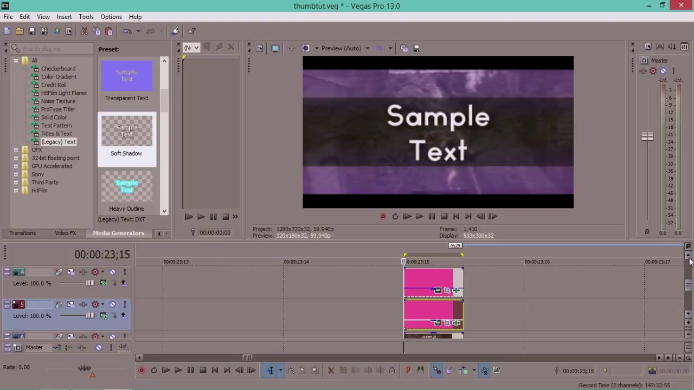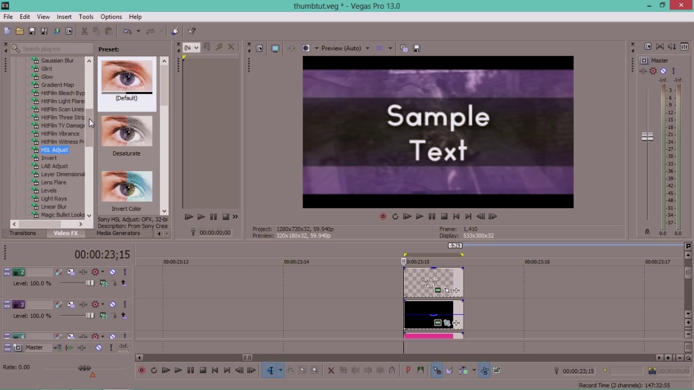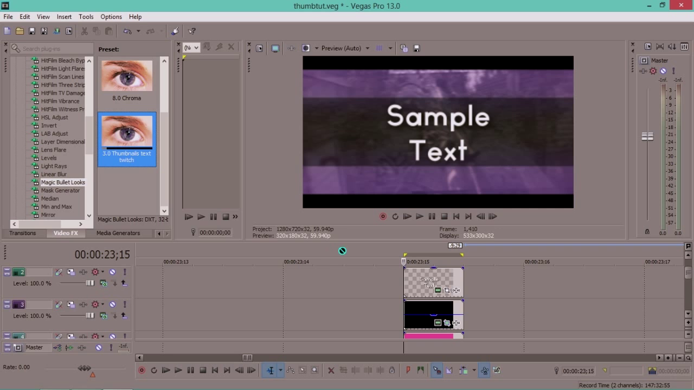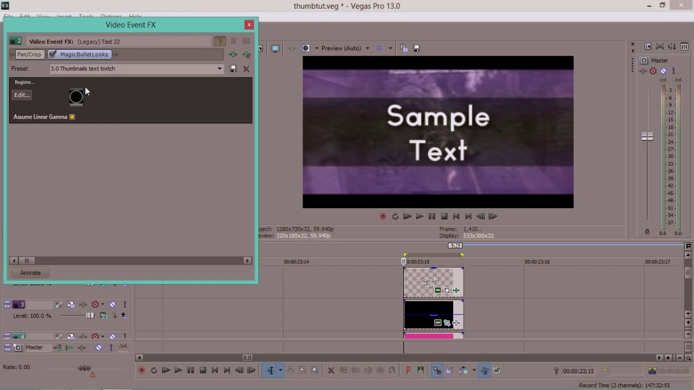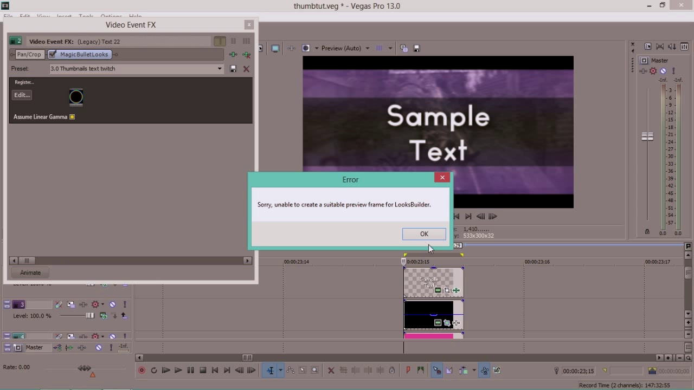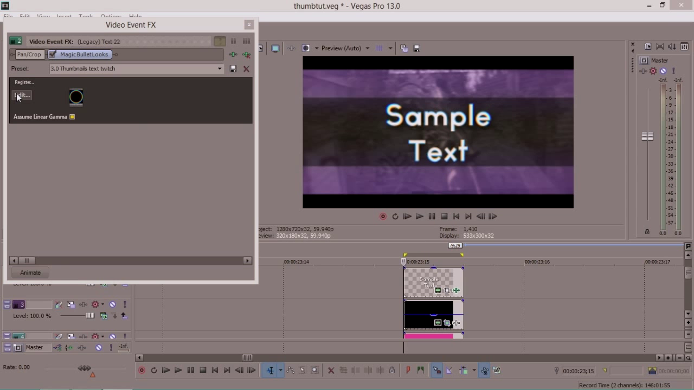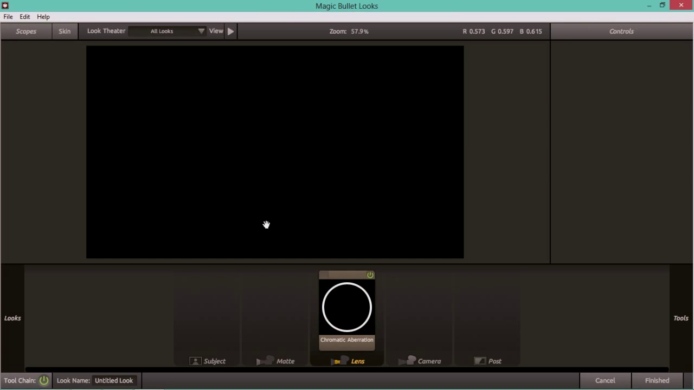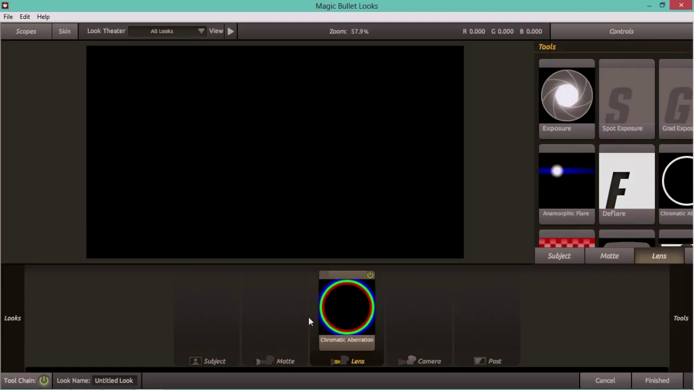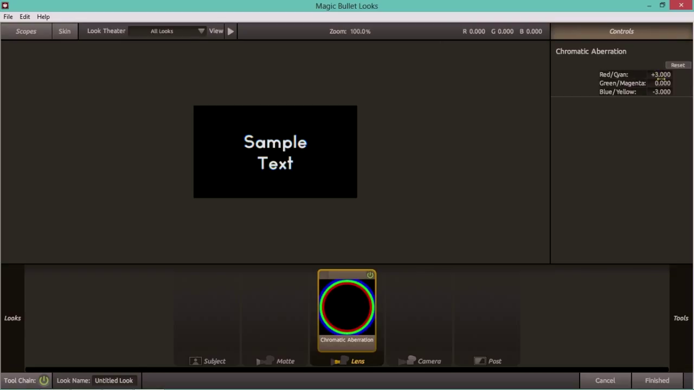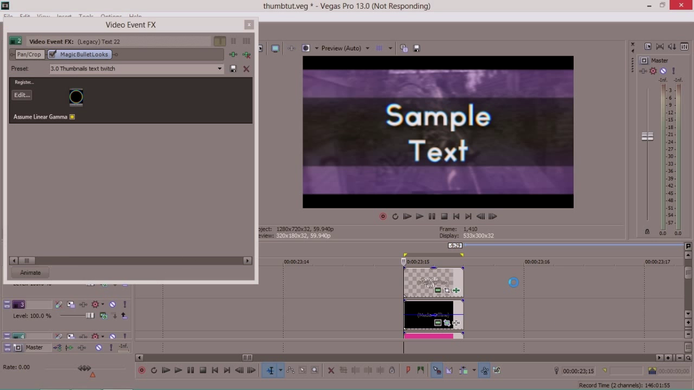So yeah, that's looking nice, as you can tell. Next thing we're going to do is a new Chromatic Aberration, and I have a preset here, but I'm going to show you the settings anyway. It's just plus 3, minus 3, red is plus 3, and blue yellow is minus 3. So yeah, you can just click finish. That's how it's looking so far.